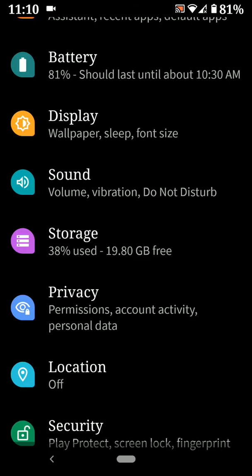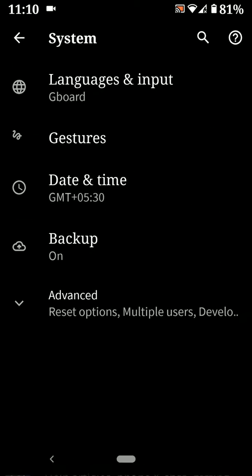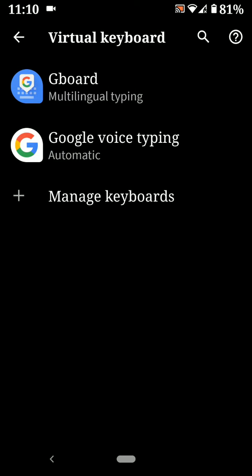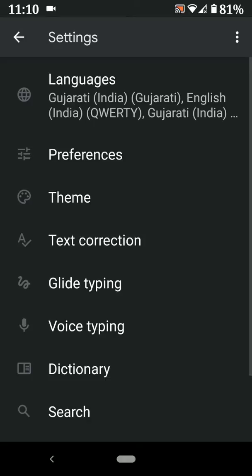First of all, go to Settings, scroll down to System settings, tap on Language and input, tap on Virtual keyboard under the Keyboard section. Now tap on Keyboards. Here you can see Languages, Preferences, Theme, Text correction, Voice typing and more settings.